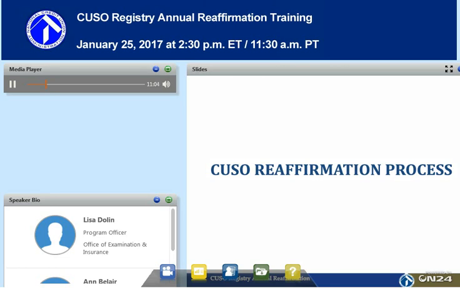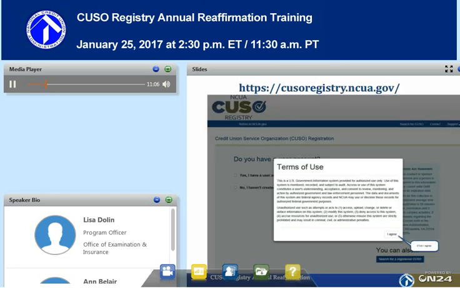And the first thing, you're going to access the registry just like you did last year. It's with the https://cusoregistry.ncua.gov from your browser. And when the terms of use page appears, you will read it, and if you are okay with it, you will go ahead and click I agree.